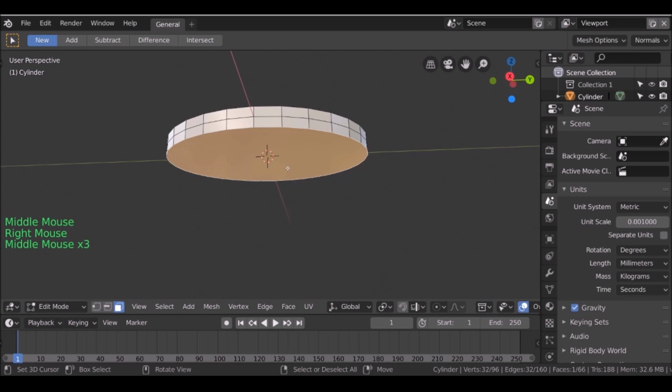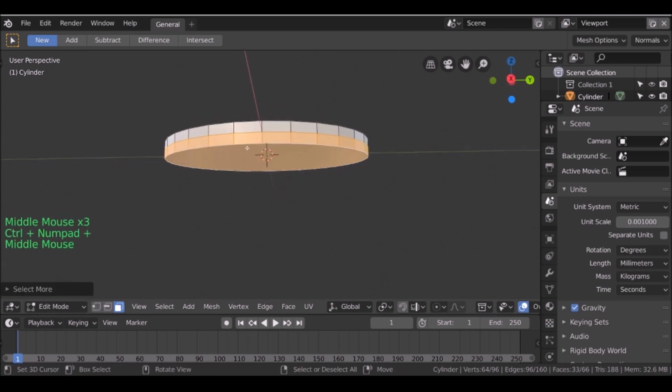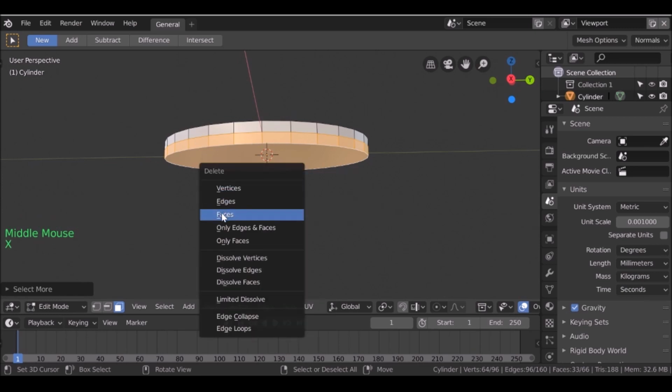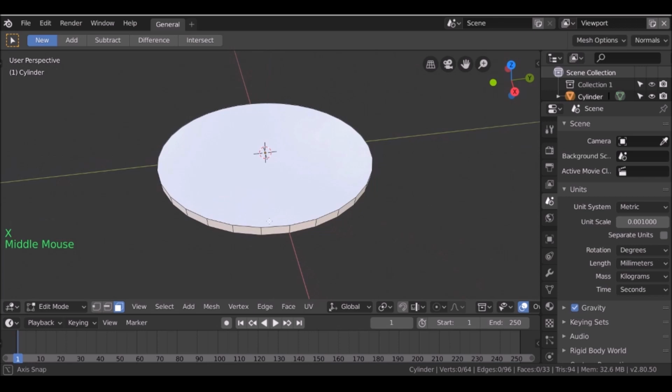So what I can do if I hold Control and press the plus button, like this, just increase the selection. Then I'm going to go ahead and delete it, and then we'll delete the faces, like that.